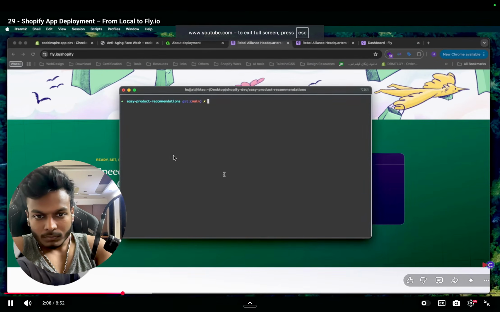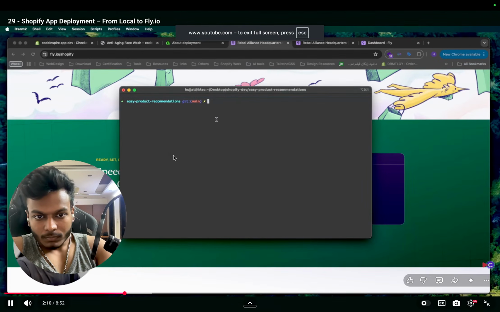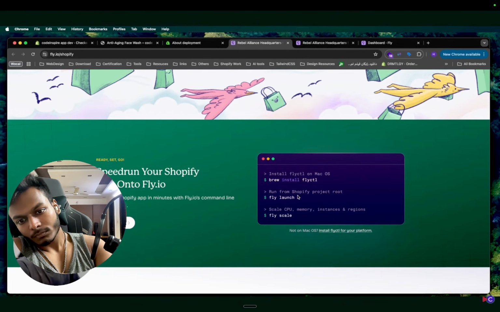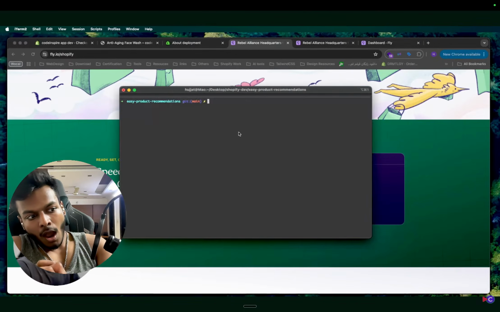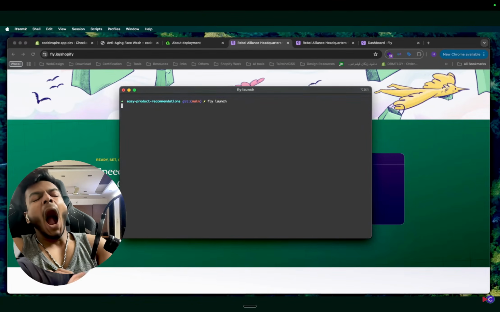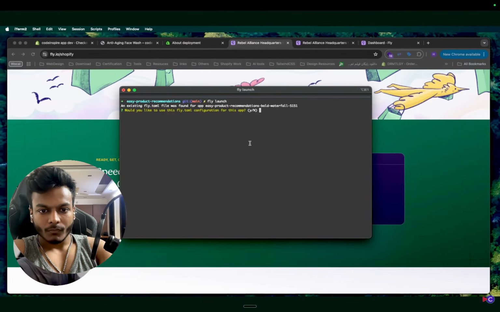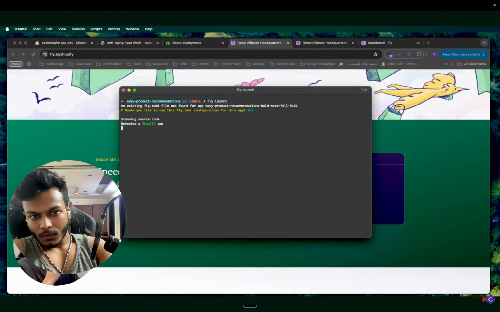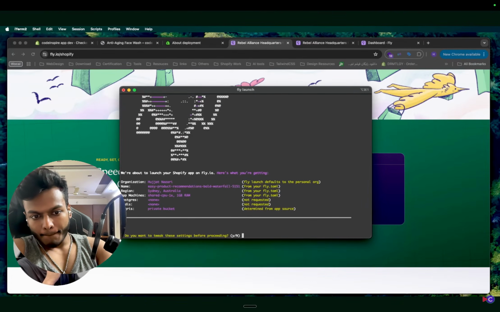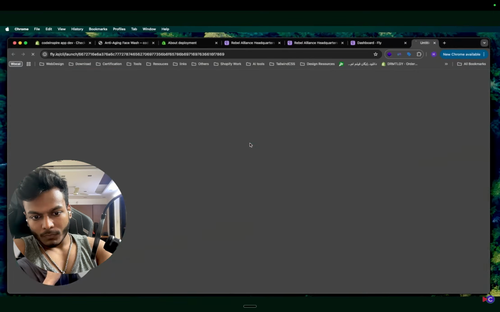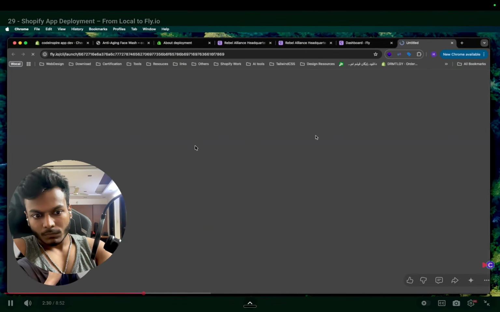Here is the app that I have. I already navigated to this directory. In here, you will run the same command, fly launch. So let's run this and see how it goes. If this is the first time, it will ask you a few questions, like do you want to use the configuration? I will say yes. It's going to create the directory and the files that I need, and it will ask you for some further information.